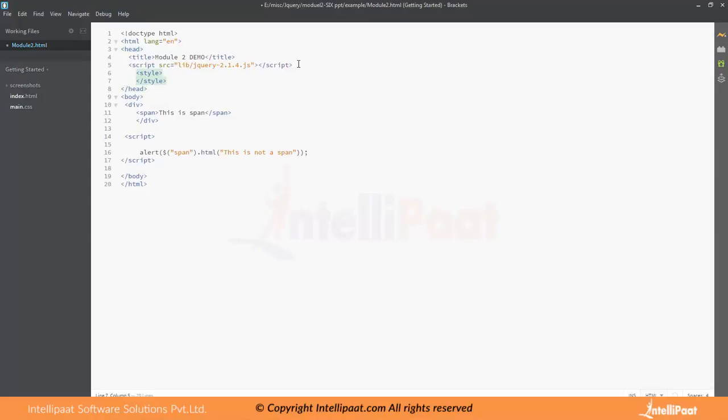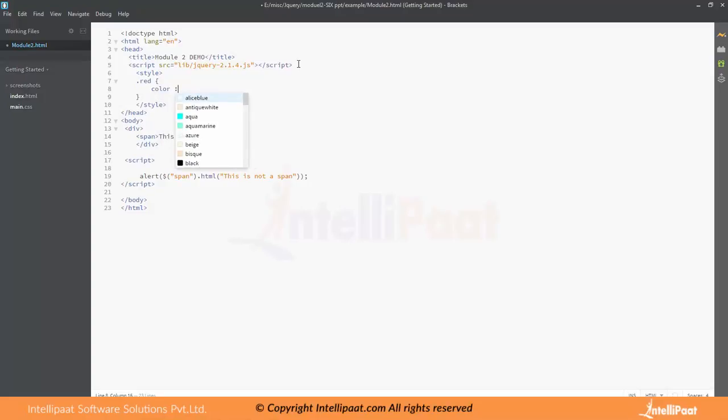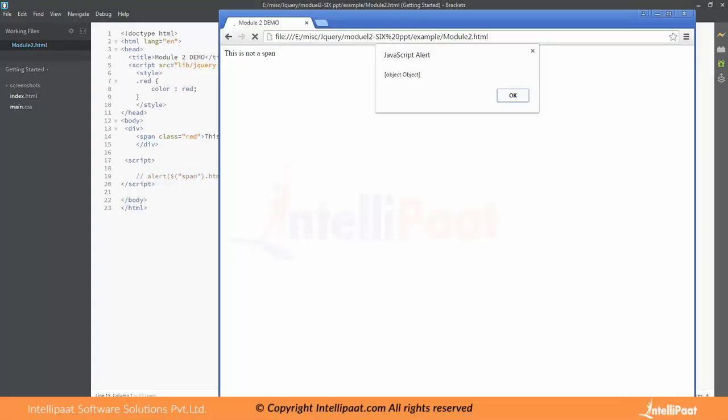So let's define a class. Suppose I define a class, red. I define a color red, and I just want to put that class over here as red. If I just close this and see what is coming, you can see the class is applied to the particular span.